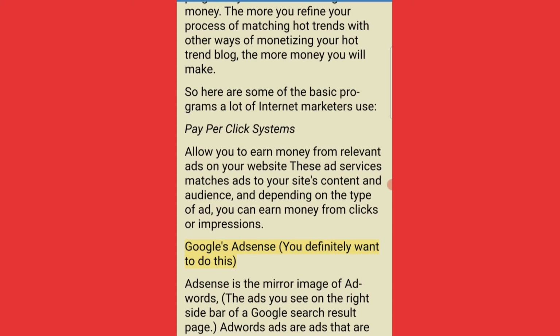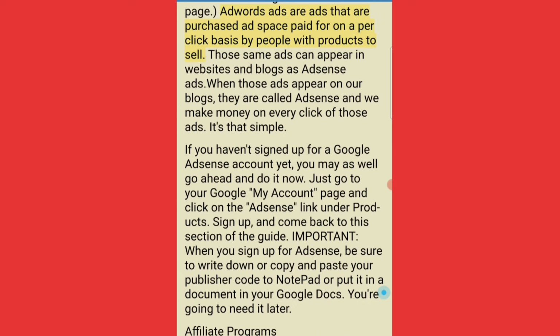Google's AdSense, you definitely want to do this. AdSense is the mirror image of AdWords, the ads you see on the right sidebar of a Google search result page. AdWords ads are ads that are purchased ad space paid for on a per-click basis by people with products to sell. Those same ads can appear in websites and blogs as AdSense ads. When those ads appear on our blogs, they are called AdSense and we make money on every click of those ads. It's that simple. If you haven't signed up for a Google AdSense account yet, you may as well go ahead and do it now.